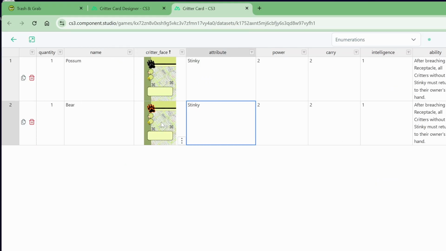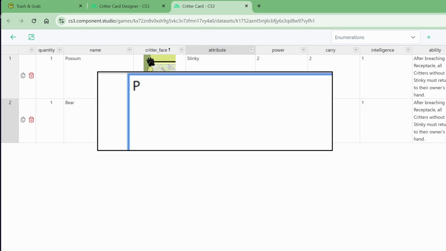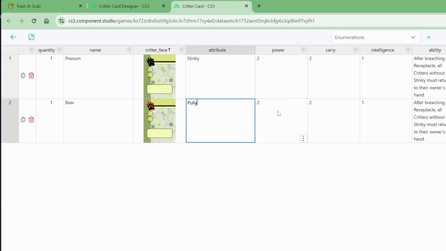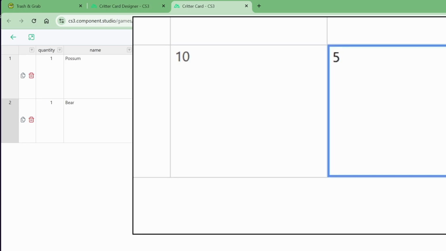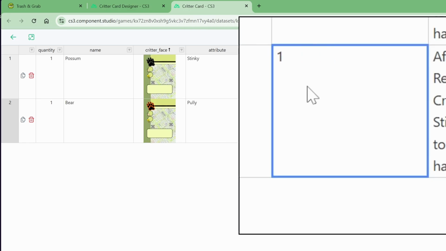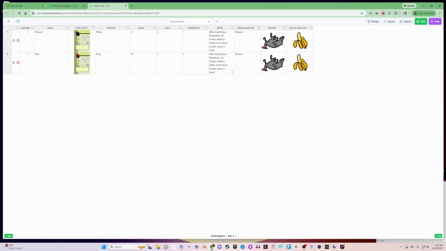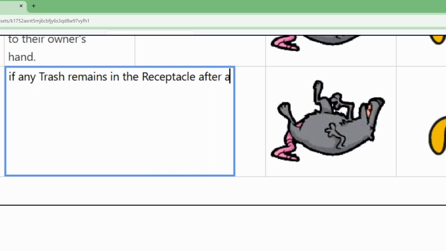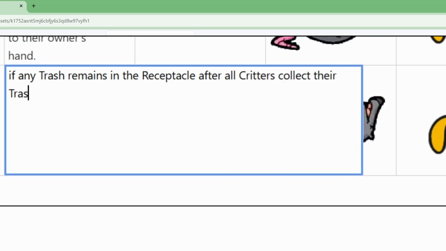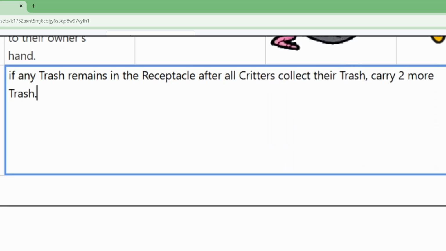Now, instead of stinky, bear has the pulley attribute. Bear's power is 10 because he's a bear. Carry is 5 and intelligence is also 5. About as smart as the average bear, you might say. Bear's ability is, if any trash remains in the receptacle after all critters collect their trash, collect 2 more trash.